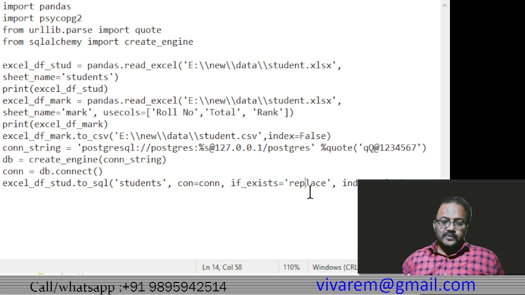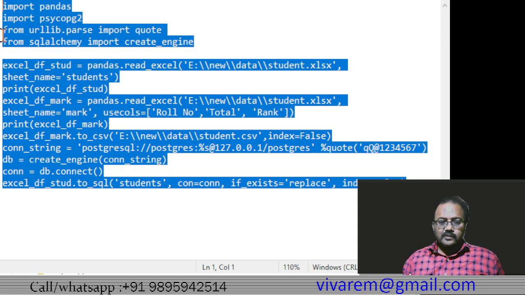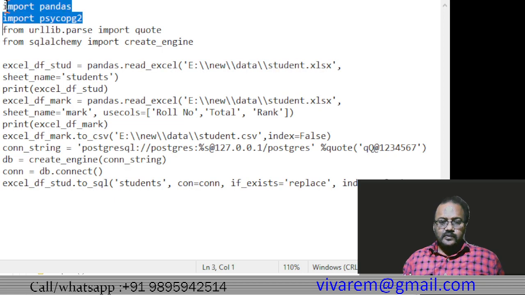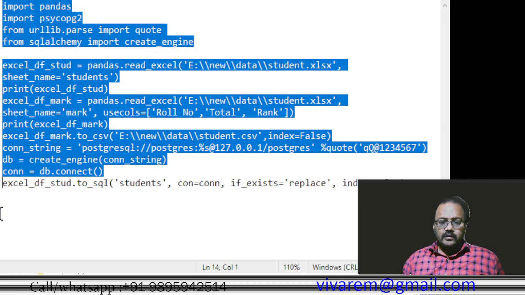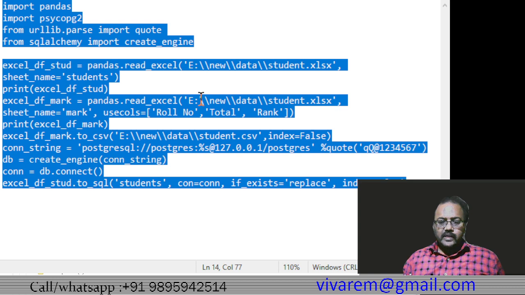Okay, so let's try to run this. We will be running it inside the command prompt.